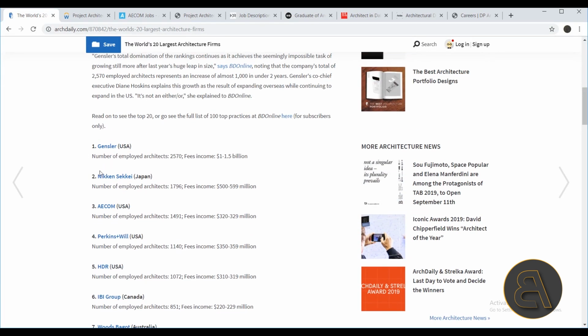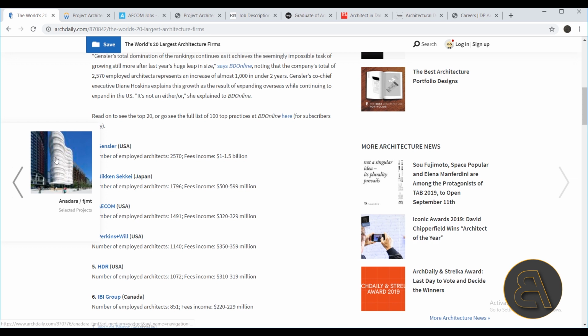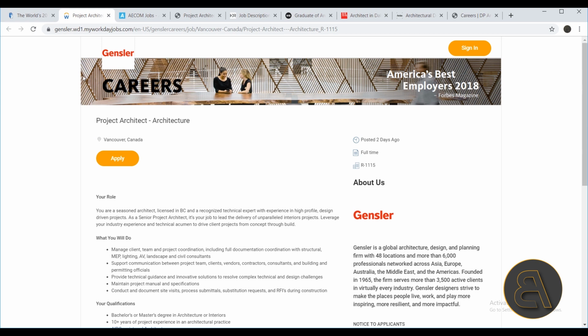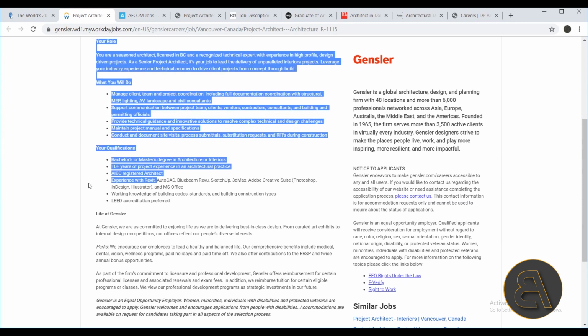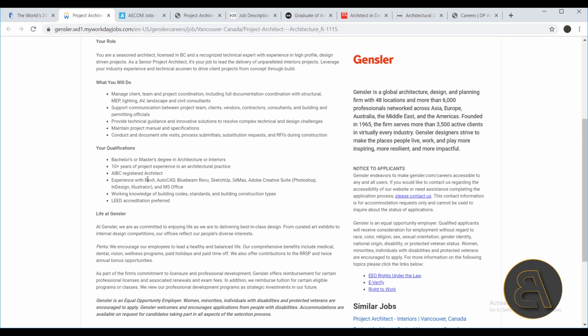So the number one is, of course, Gensler. I think everybody has heard of Gensler. They employ like 2,500 or 2,600 architects, and they are a huge company. And here, if we go to my first page, Gensler project architect, and here what you do, your qualifications, and here experience with Revit. That's the most important thing. First they start off with Revit, and then it's AutoCAD, Bluebeam, whatever, SketchUp, 3ds Max, Adobe Creative Suite, and all of that. But the first program they're interested in is, as you can see here, Revit. So that's the first one.